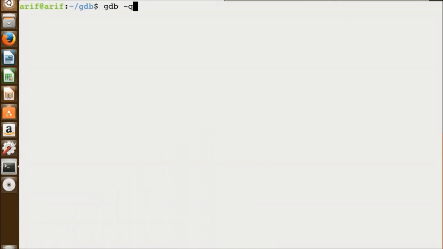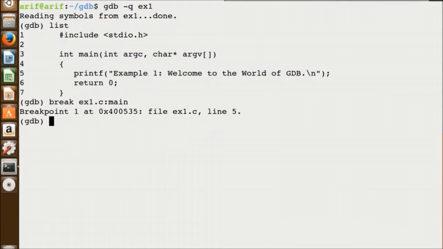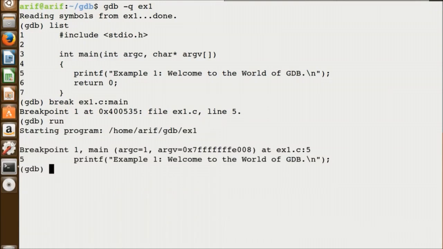Let me load in quiet mode the very basic program of ours, the Hello World program, in GDB. Let me list it for your comfort. This is a very basic program. Let me apply a break in the main function of this file. I assume that there can be more than one function of the same name in different files. So anyway, main cannot be duplicated. If I run it, it reaches that breakpoint.